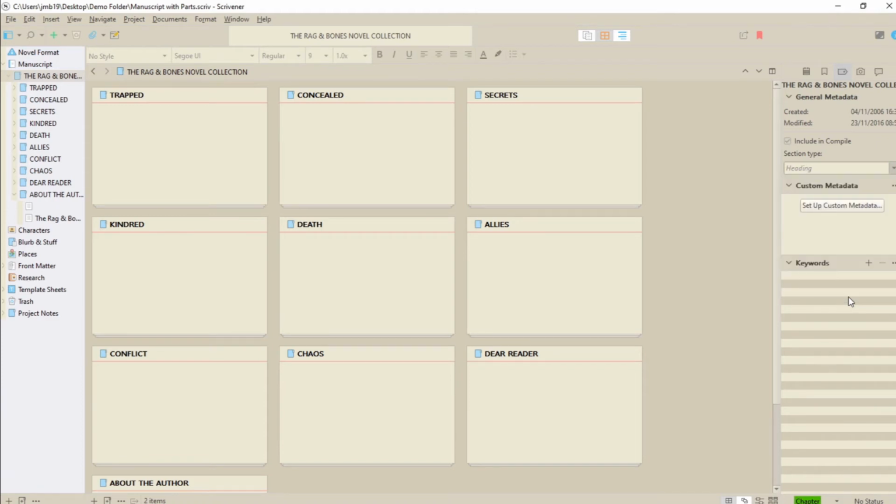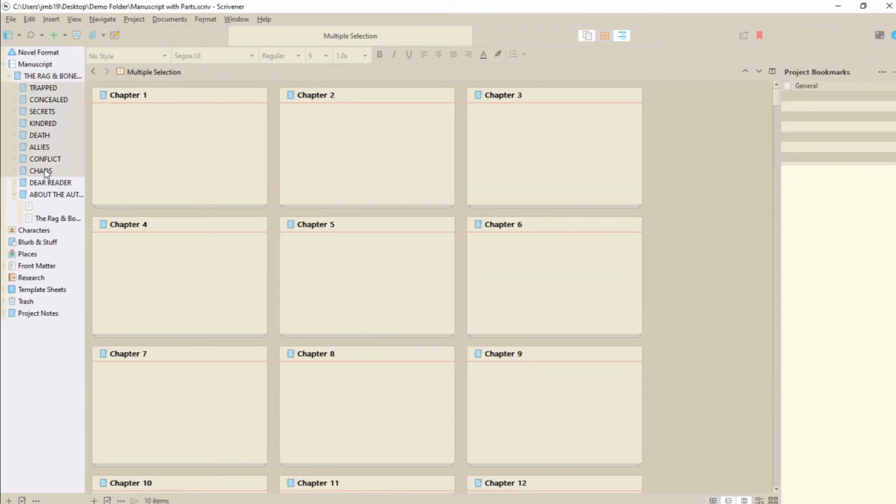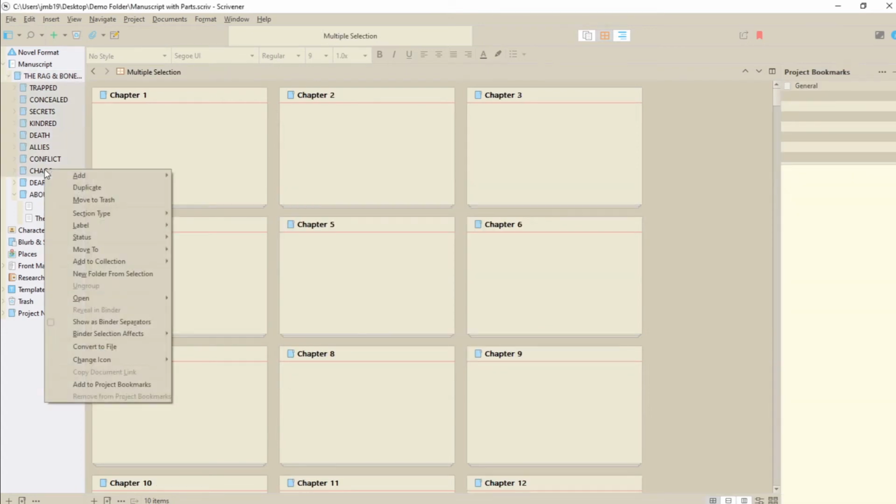If you have a large document, you'll probably want to set it to corkboard view so that the text doesn't keep loading all the time to do things like this. First, I'm assigning some better section types so that everything is properly labelled and I can tell what's what in Compile. If you need to bulk change section types manually, you can actually select all the documents in the binder and right-click to select the section type, which is really quick.